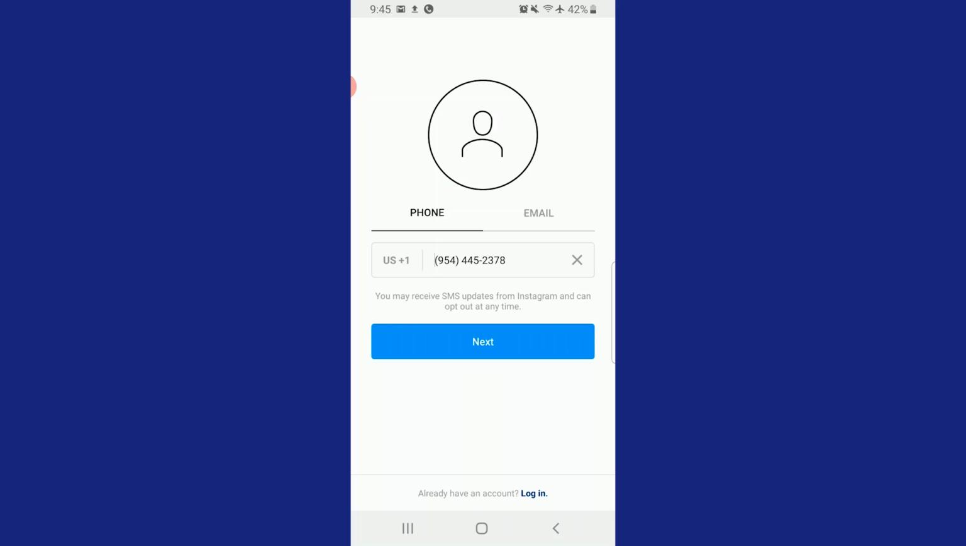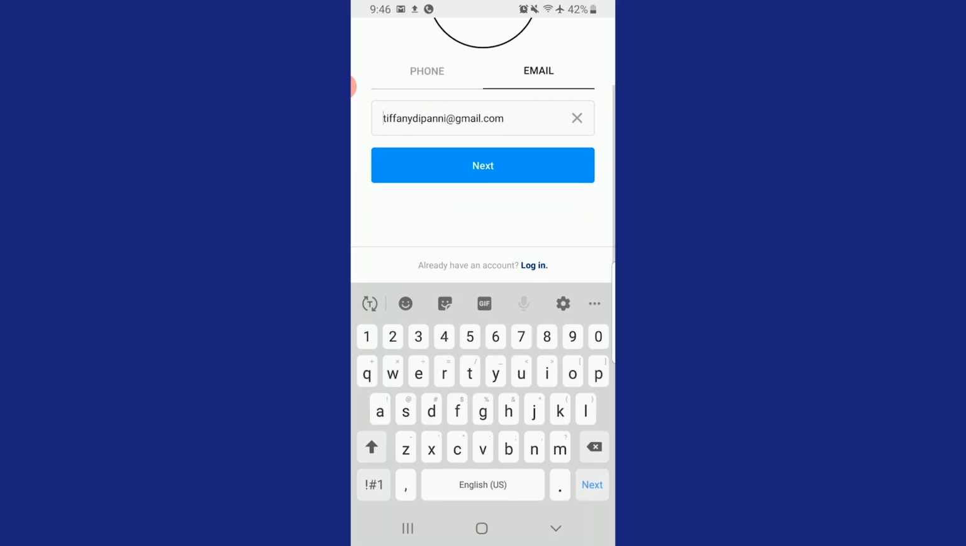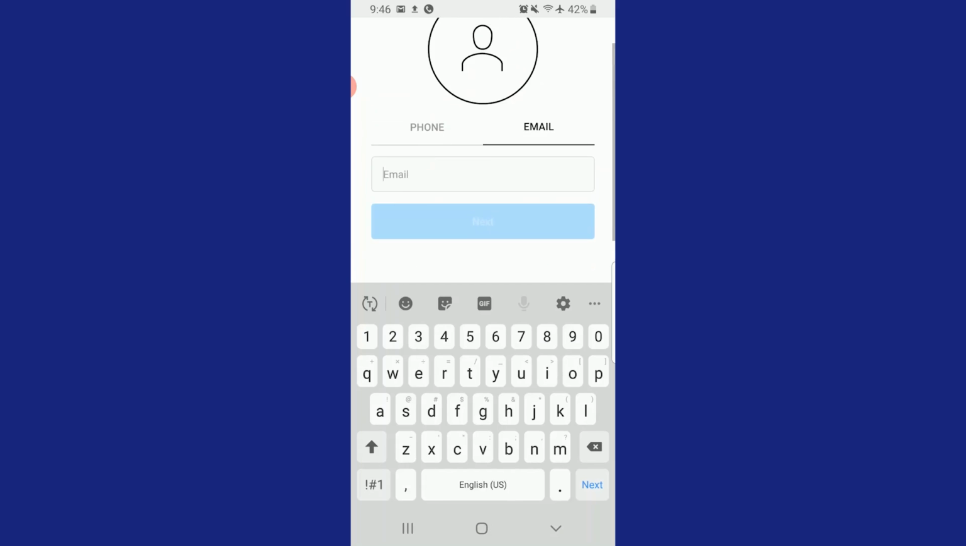So here I could put my phone number in if I wanted to use that as signing up. However, you do need to use a cell phone that can receive text messages because Instagram will send you a verification code to your phone to make sure this is you. For our purposes, we're going to use an email to sign up.